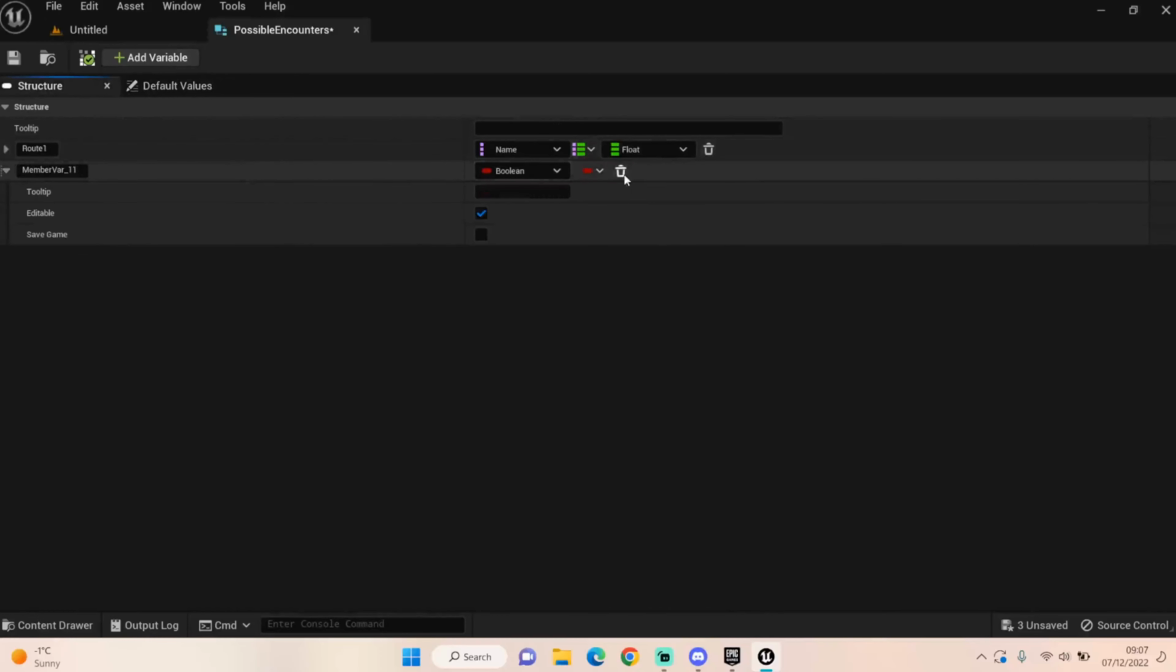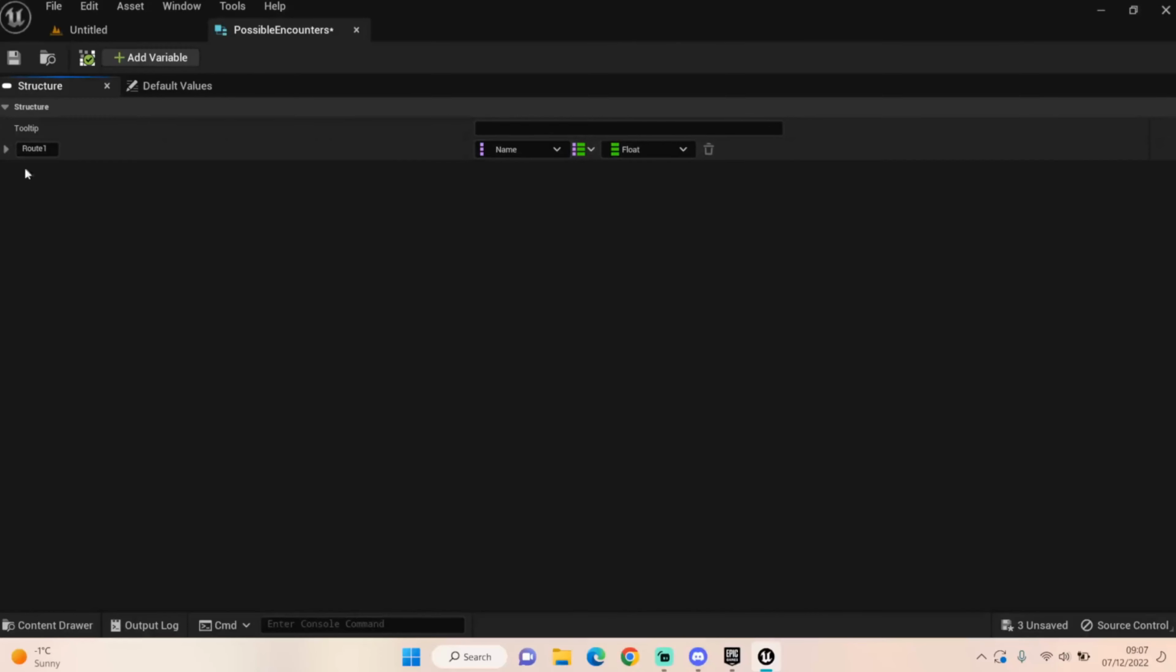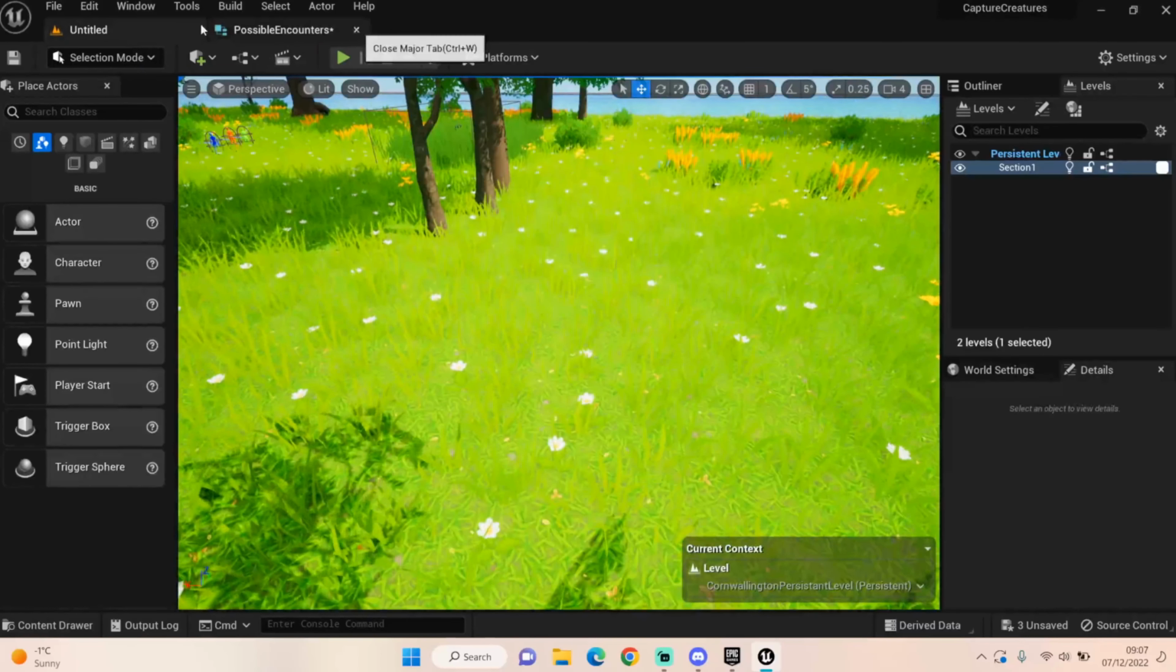I'm going to remove that for now. And then you can literally do the same thing with route 2, name, float, and then add more maps to it so that it adds more names and does it like that. And you'll see that working in a minute.